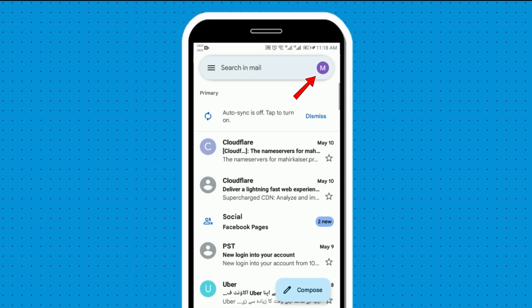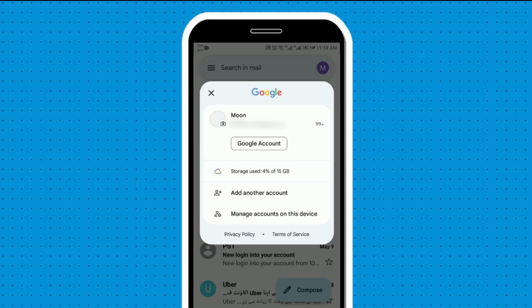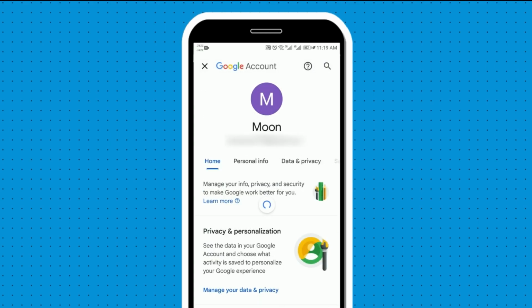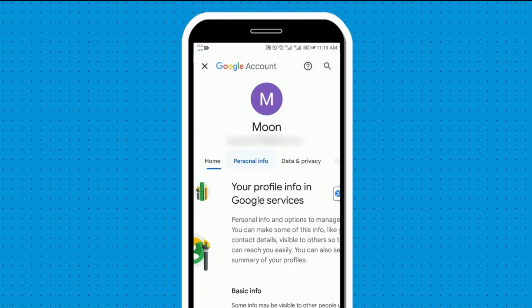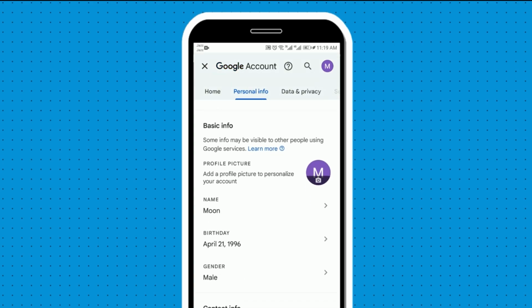Now click on your profile picture on the top right corner. Click on Google account. On this page, go to the Personal Info section. Now scroll down and click on Name.